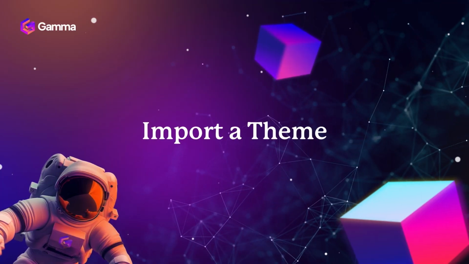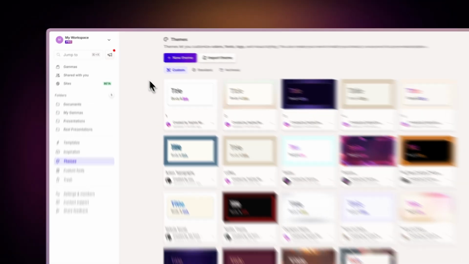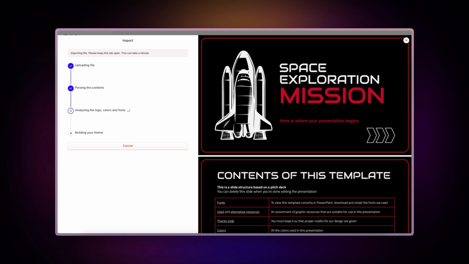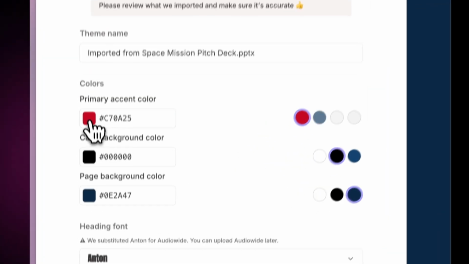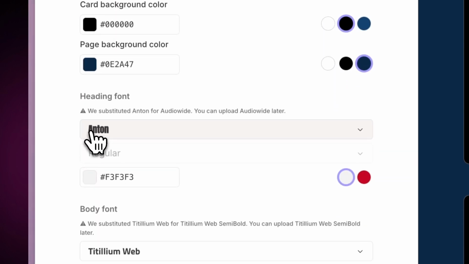Import a theme. If you already have presentations with your brand look and feel, you can bring those elements into Gamma even faster. Just upload your PowerPoint presentation or Google Slides directly into Gamma, and in just seconds, it will extract all the colors, fonts, and your logo so you can start creating a custom theme with them.